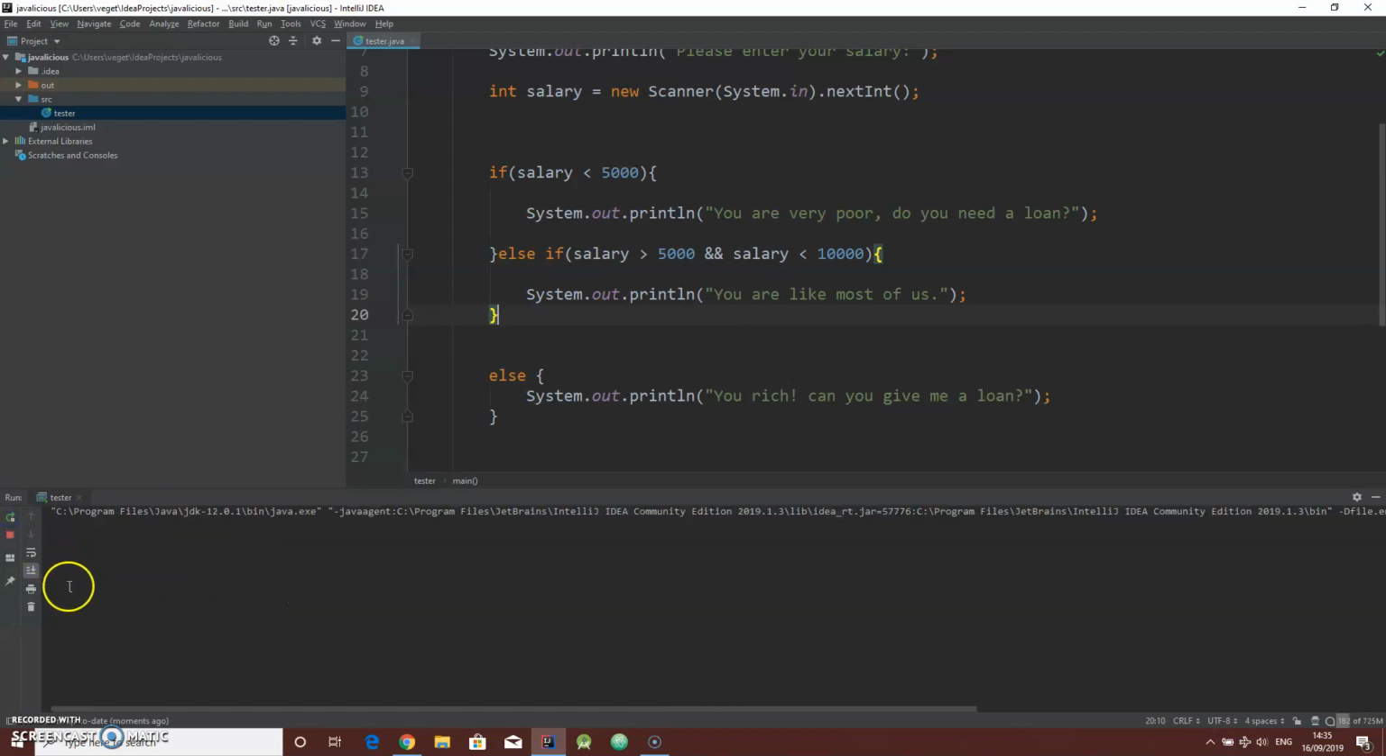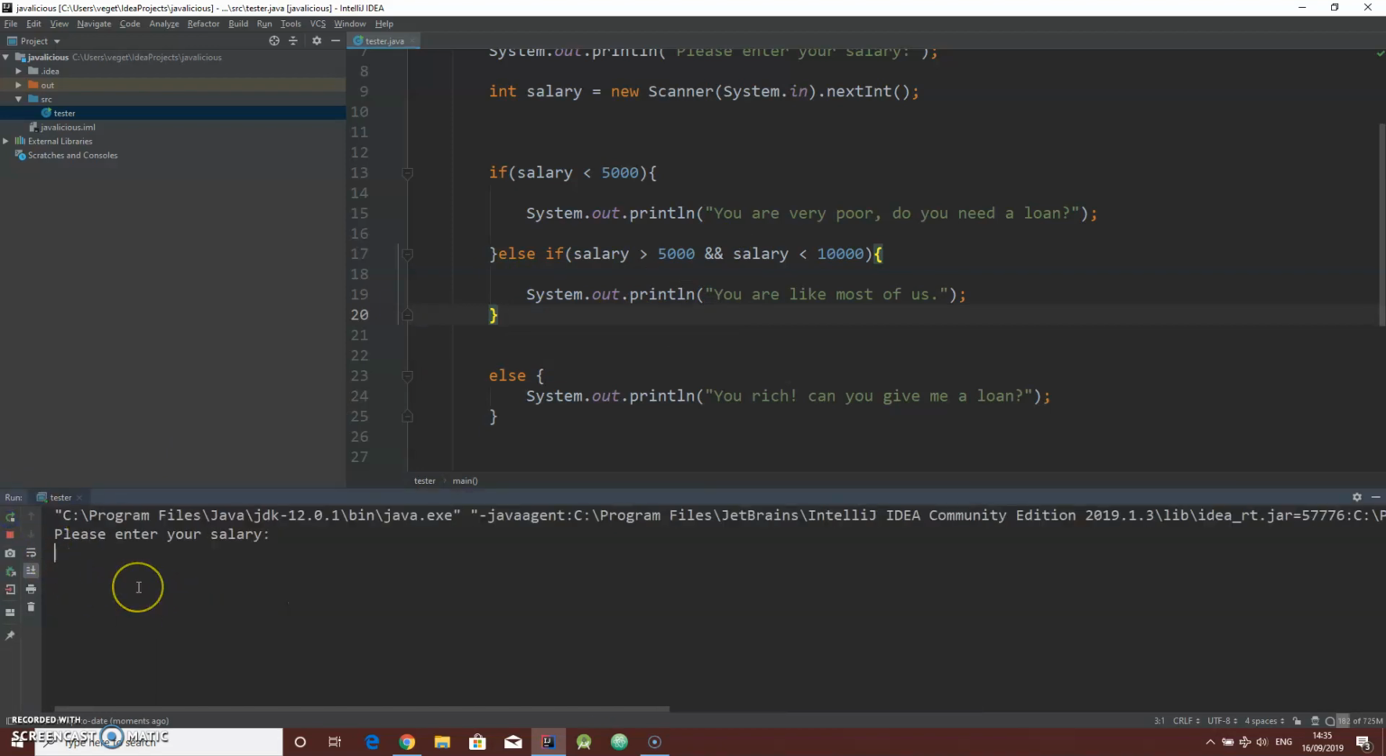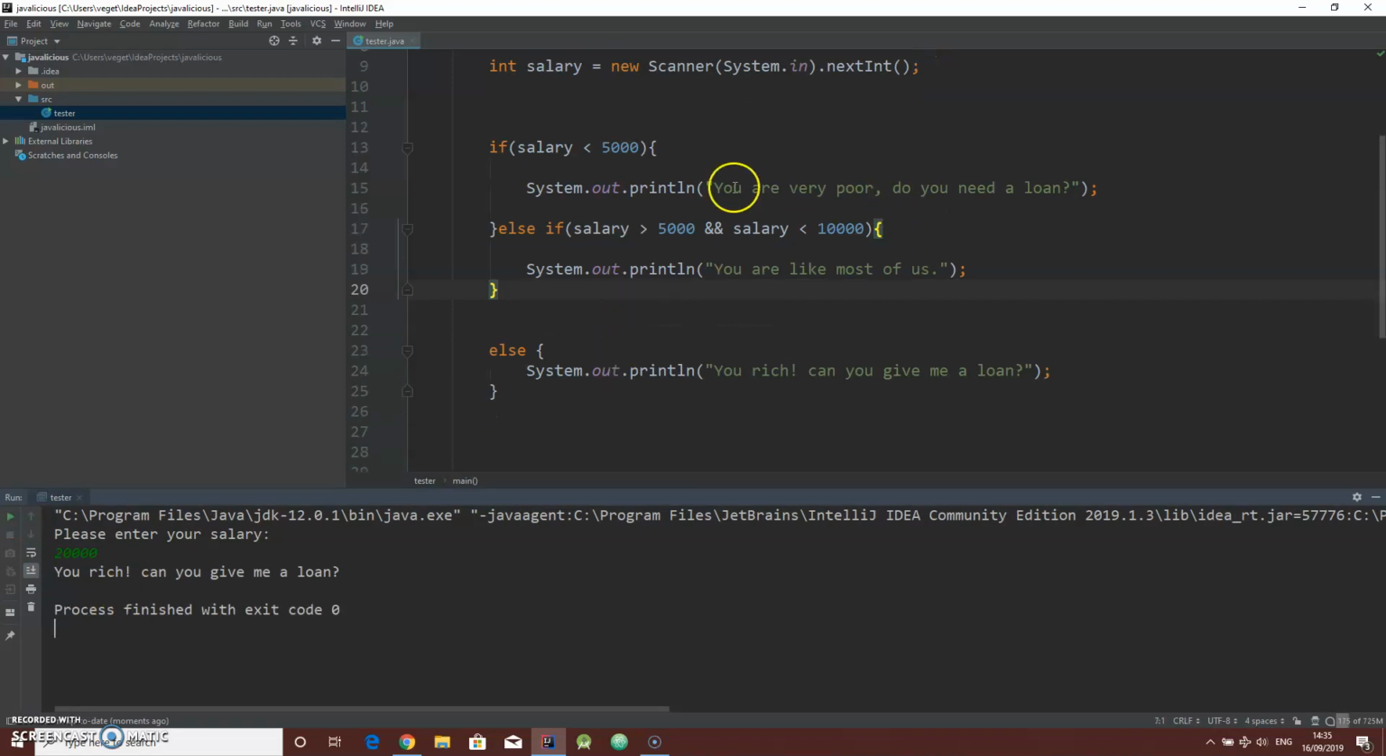But if I say, for example, 20,000, then it says, okay, it's not smaller than 5,000. It's not bigger than 5,000 and smaller than 10,000. So it must be something else. And that's why it says you are rich. Can you give me a loan?